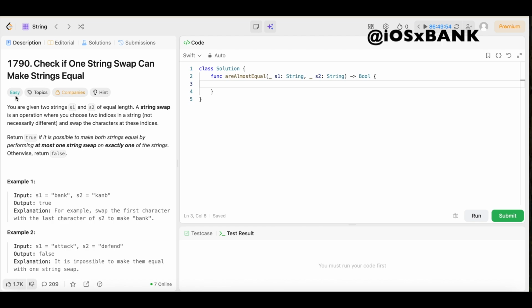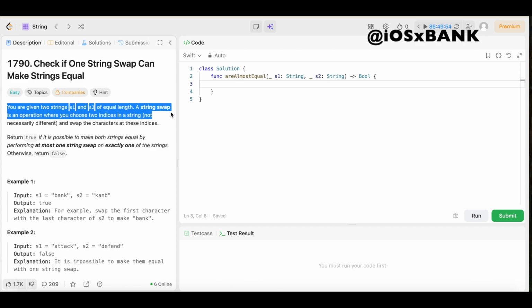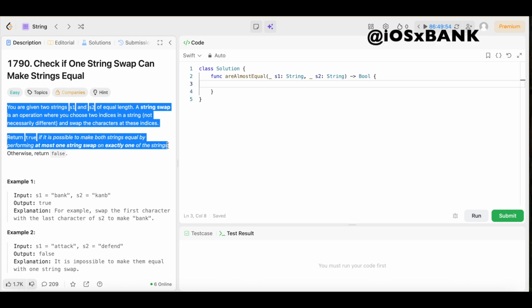Now let's see what the question says. You are given two strings S1 and S2 of equal length. A string swap is an operation where you can choose two indices in a string, not necessarily different, and swap the characters at these indices. Return true if it is possible to make both strings equal by performing at most one string swap on exactly one of the strings, otherwise return false.